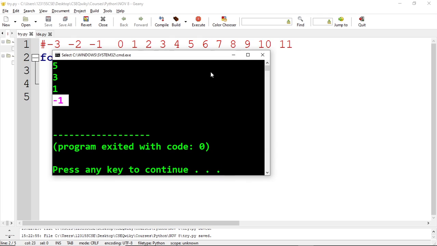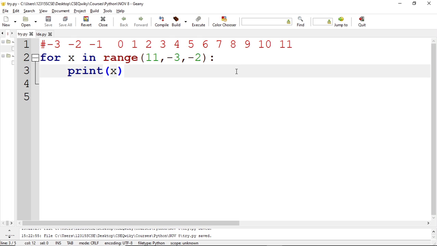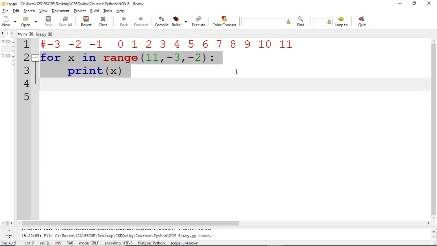Reach up to minus 1. So this is a collection. You can create a number collection like this, and you can use these numbers here. Okay, so that's the use of the range function.